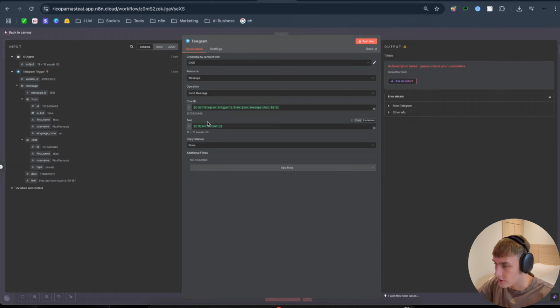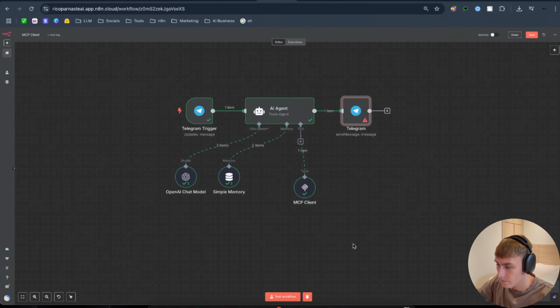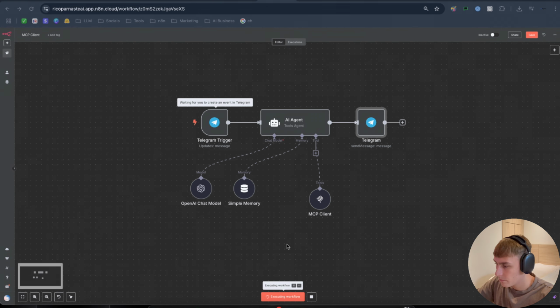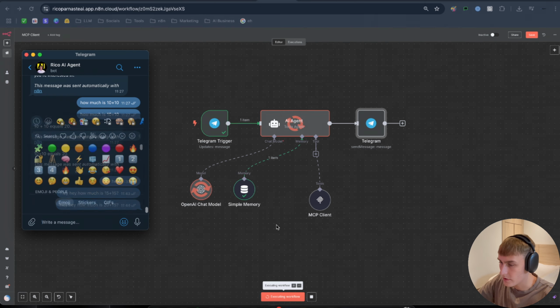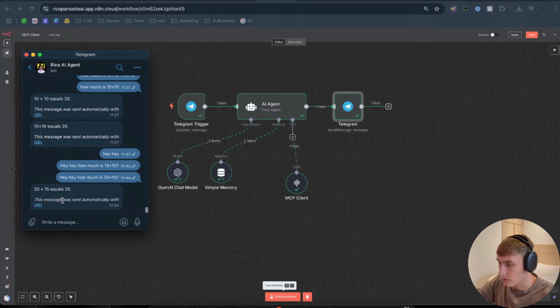Again, okay, as you can see it changed, so make sure to drag it again. Now let's run this workflow again. Hey, oh, let me just copy this. Change the numbers to 20. As you can see, it went inside the client tool and outputted the message. 20 plus 15 equals 35.